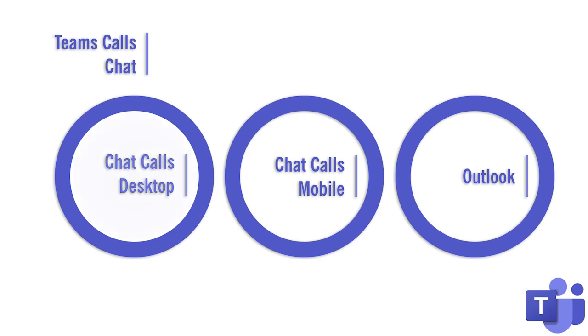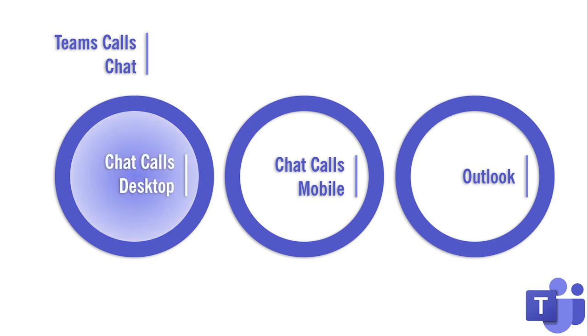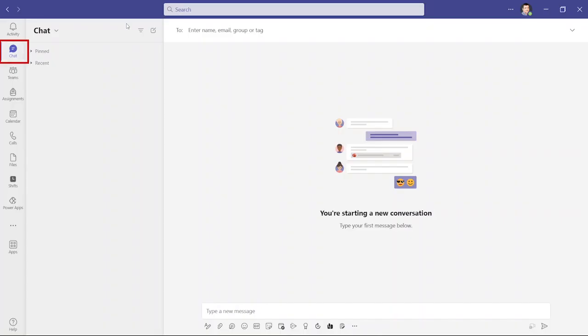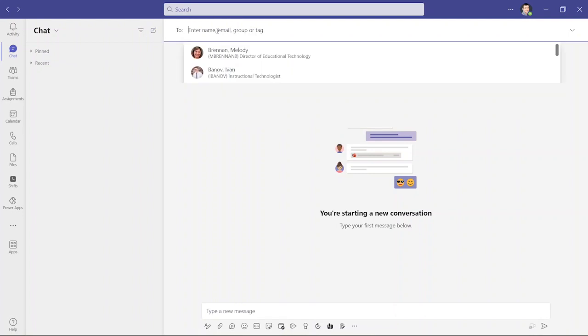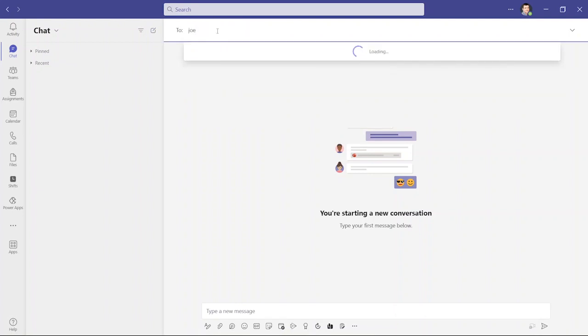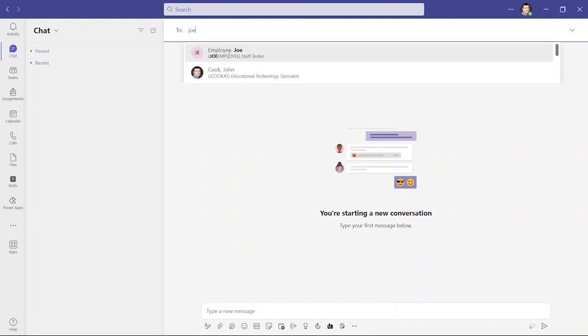The first way to place a call is to use Teams Chat. Click the Chat button, then click the New Chat button. Click and start typing a name into the To box. The list of names that appear will show both employees as well as students. Click the name to add them to the chat.